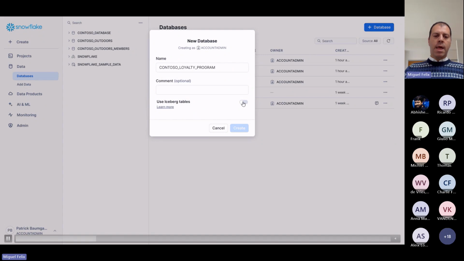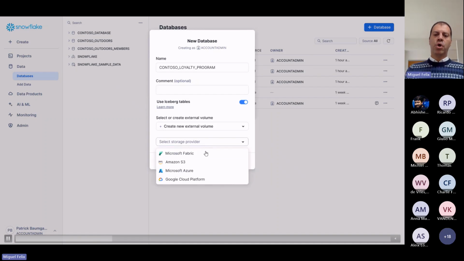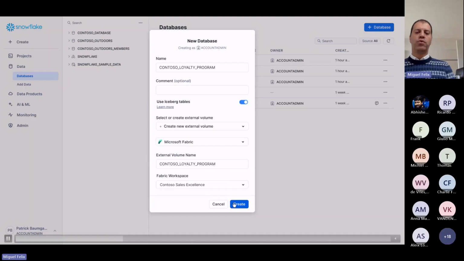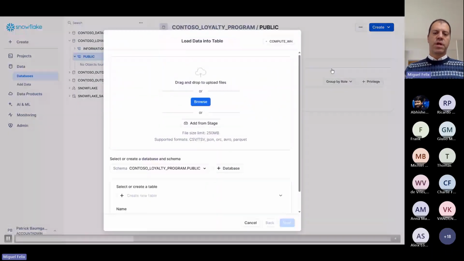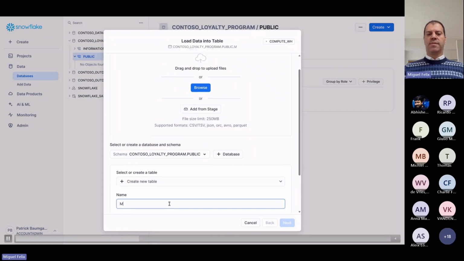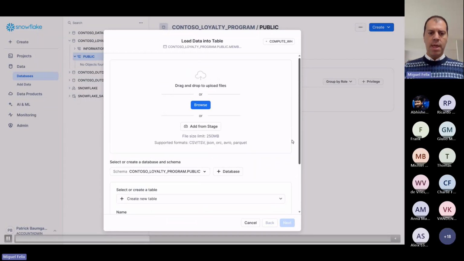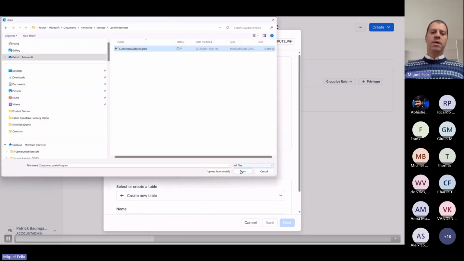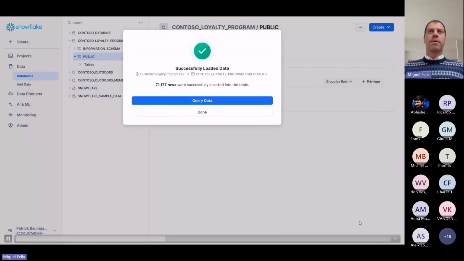So you see the option for using the Iceberg tables over here. So we are going to store our data in the Iceberg format. And with this, Snowflake is going to store all the data in this new format. I'm going to start by adding some data over here, and let's just add the members data, as you can see. And we can see indeed that the data is going to be stored in the Fabric OneLake.